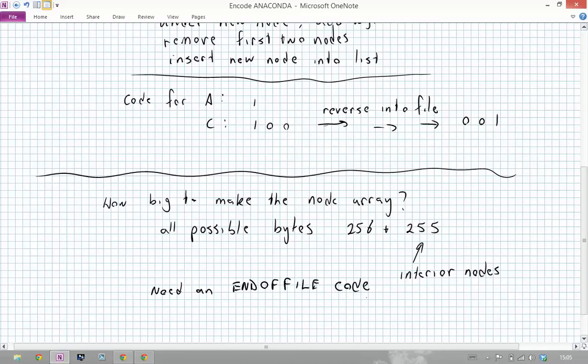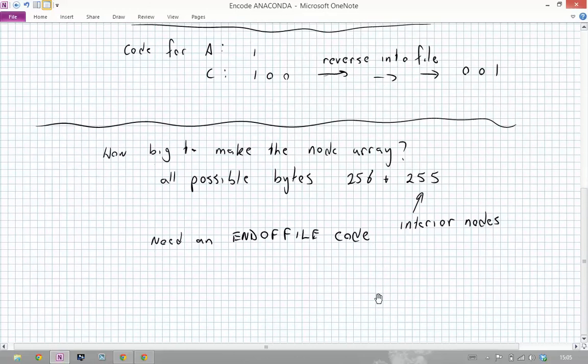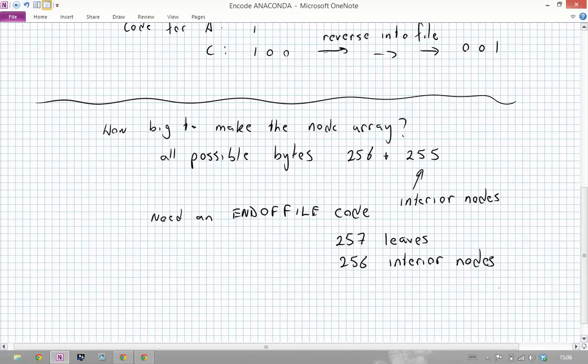So we need an end of file code. So all possible bytes plus an end of file code means you need 257 leaves and 256 interior nodes. And that gives you the 513.